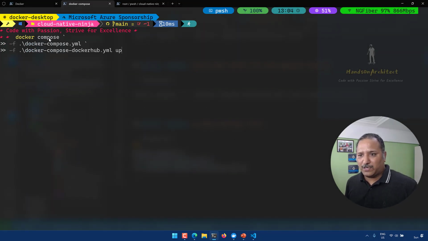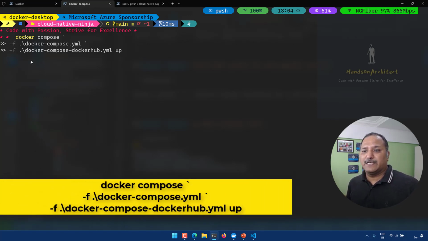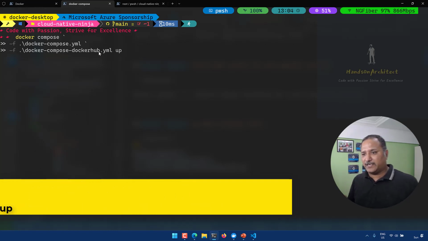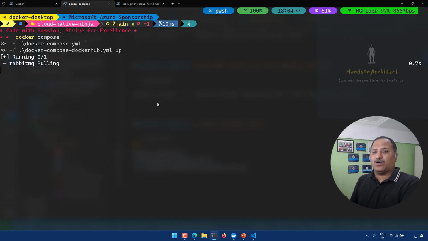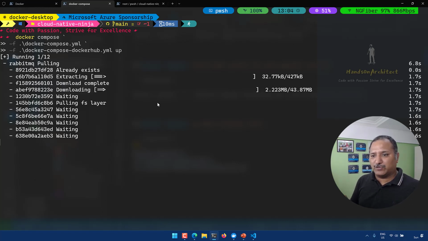So we use the same Docker Compose command here, but we specify multiple files. The default Docker Compose file is the one which contains the RabbitMQ related settings, and the Docker Compose Docker Hub YAML contains the producer and consumer related settings. And then we want to do up here. So if I run this now, what would happen is it will combine all the services from these two Docker Compose files, and it will run all of them together.